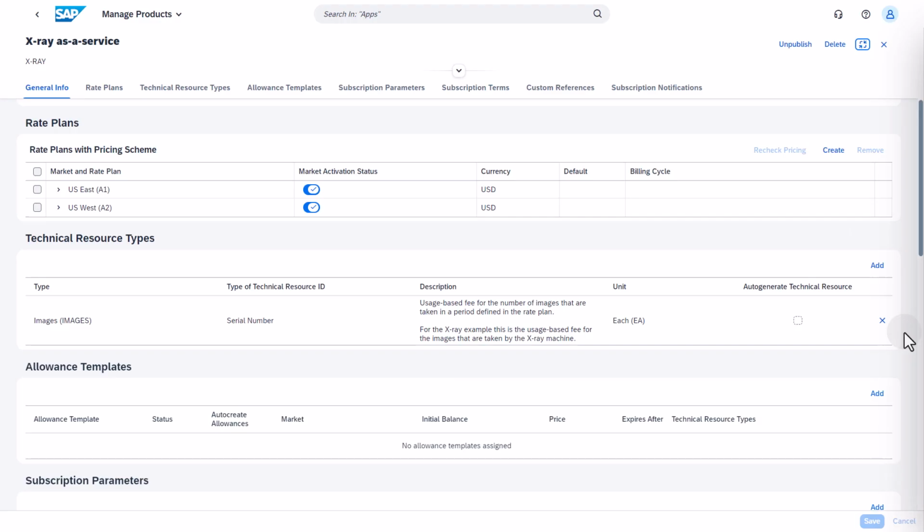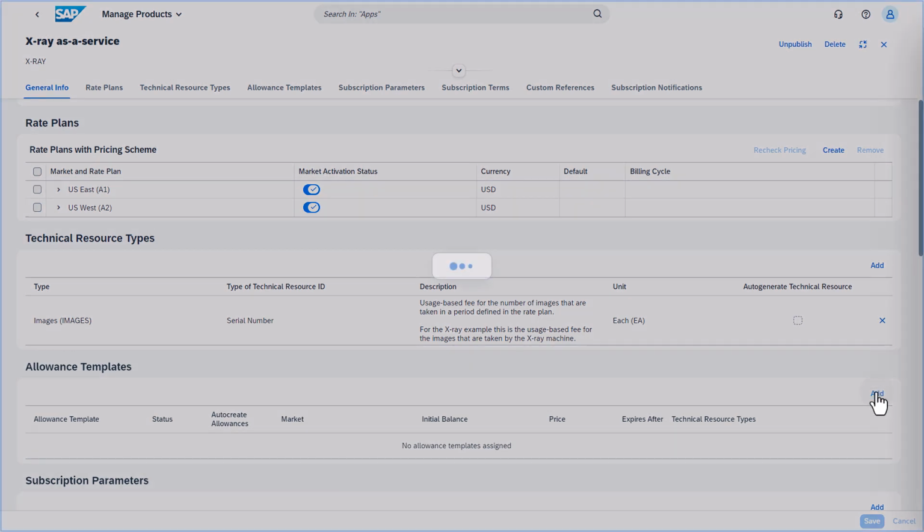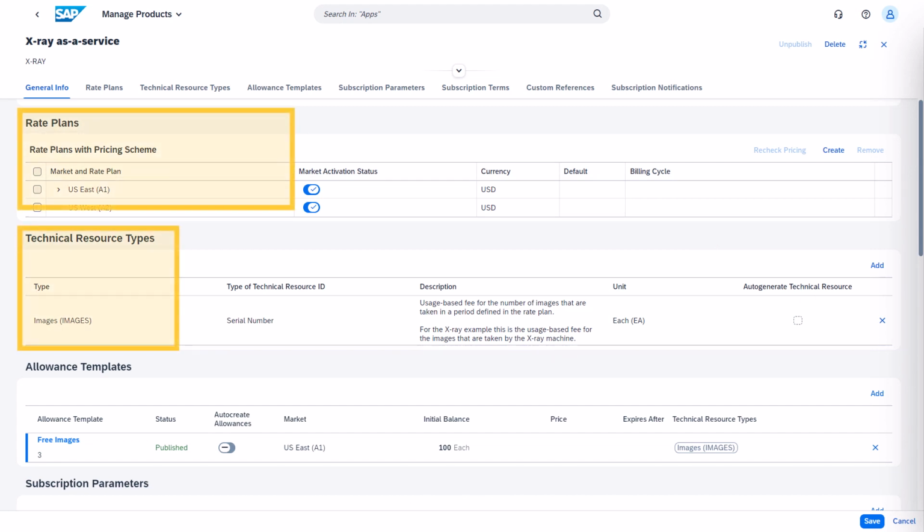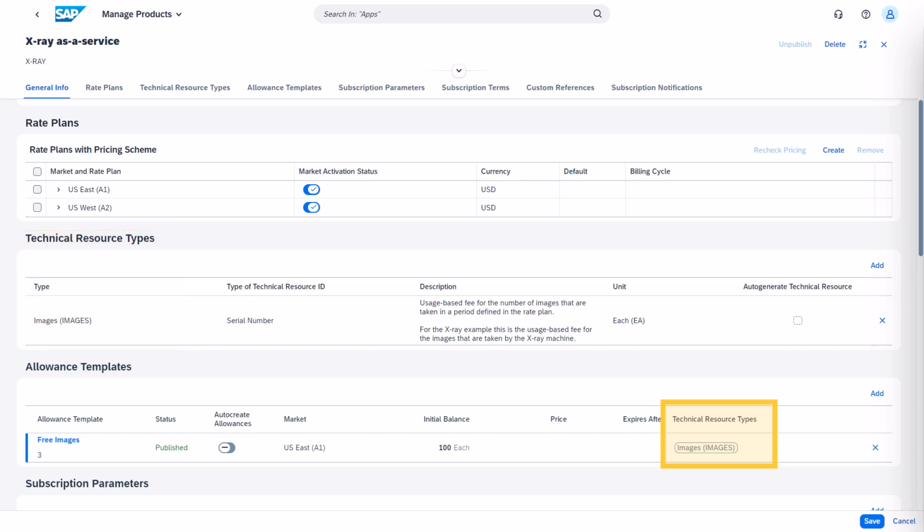Our product is already prepared, and we just need to assign the allowance template to it. As a prerequisite, both the product and the rate plan must have the same market and technical resource types as the allowance template. Later in the subscription, only these types can be used to create technical resources for usage measurement. Usually, an allowance template has only one technical resource type.